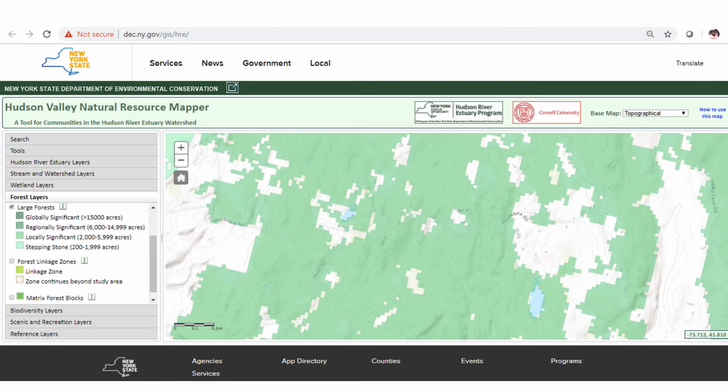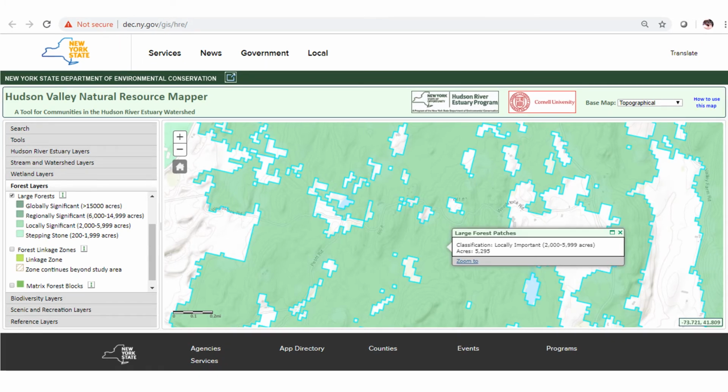If I take my cursor and click on the green area in the map, it gives me some information about the particular feature that I selected. In this case, it's telling me it's a large forest patch. It's classified as locally important, and it's over 5,000 acres. So that's nice, big forested habitat. That's a first good signature for me to think, well, this might be potential forest amphibian habitat. Now I just need to look for wetlands.